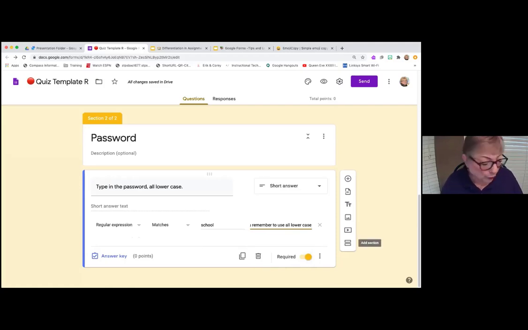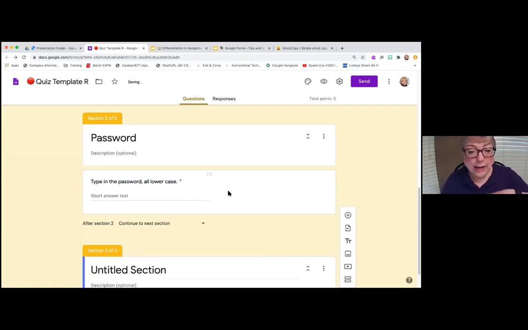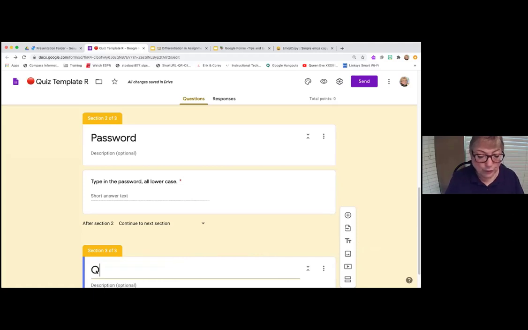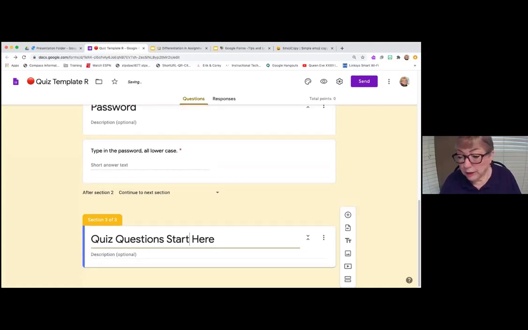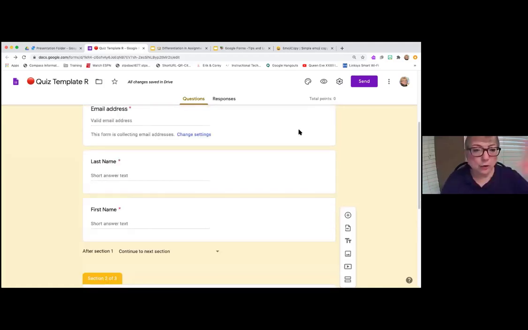Then you would put a third section here, and this section is where the questions start. Or you can say quiz questions start here. You don't have to put that. I'm just giving you a reminder. All right, and then start. So then you would put the plus sign here, and you would start your first quiz question. But we're saving this as a template. So our template is done.